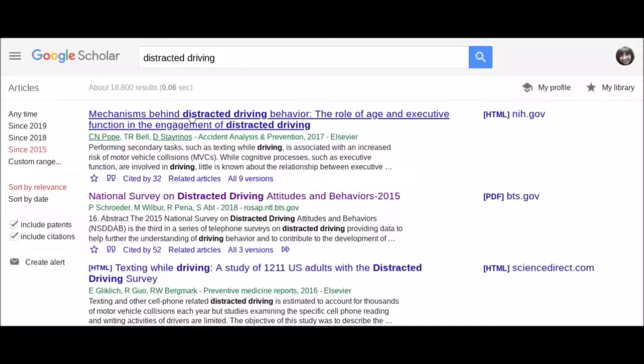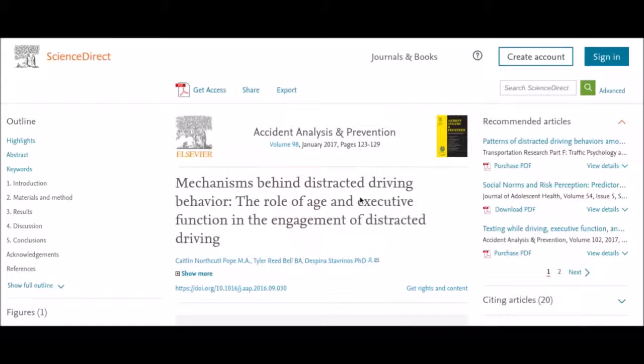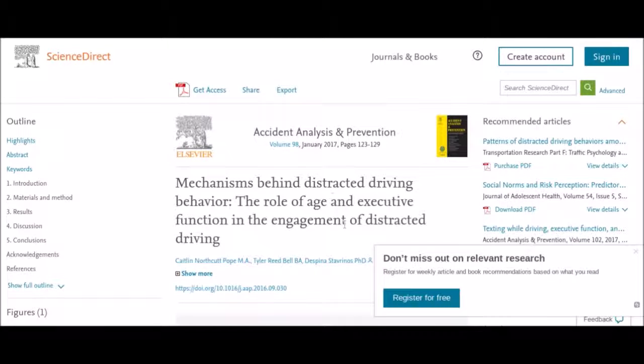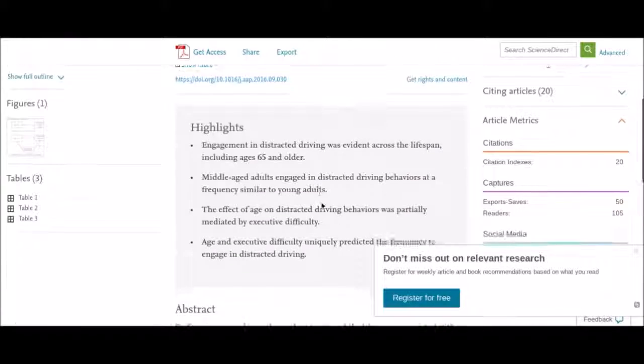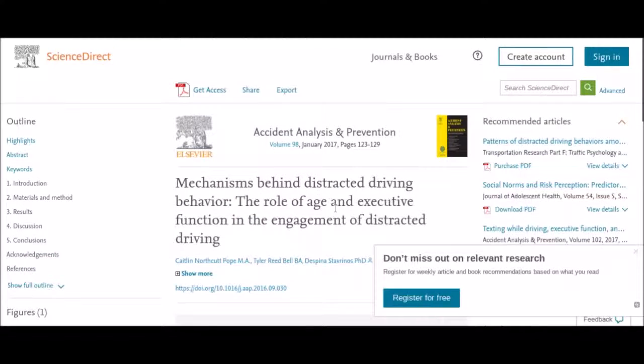This is coming from Science Direct, and you can see that it has a get access link. So all you're really getting is an abstract, which is a super condensed summary of the full text, and this still can be really helpful when you're doing research. But if you want to get access to the full text, then you'll need to go to a different resource.